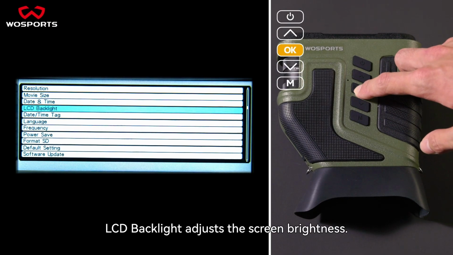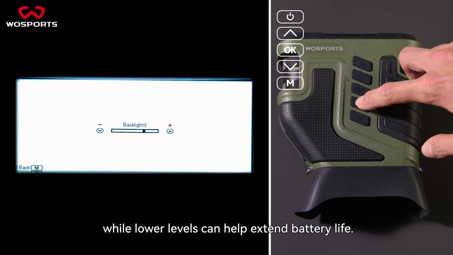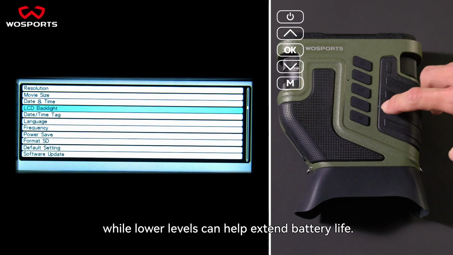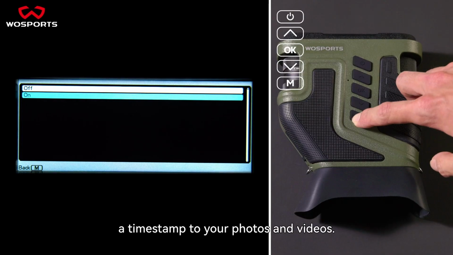LCD backlight adjusts the screen brightness. Higher levels make the display brighter, while lower levels can help extend battery life. Date and time tag lets you add a timestamp to your photos and videos.